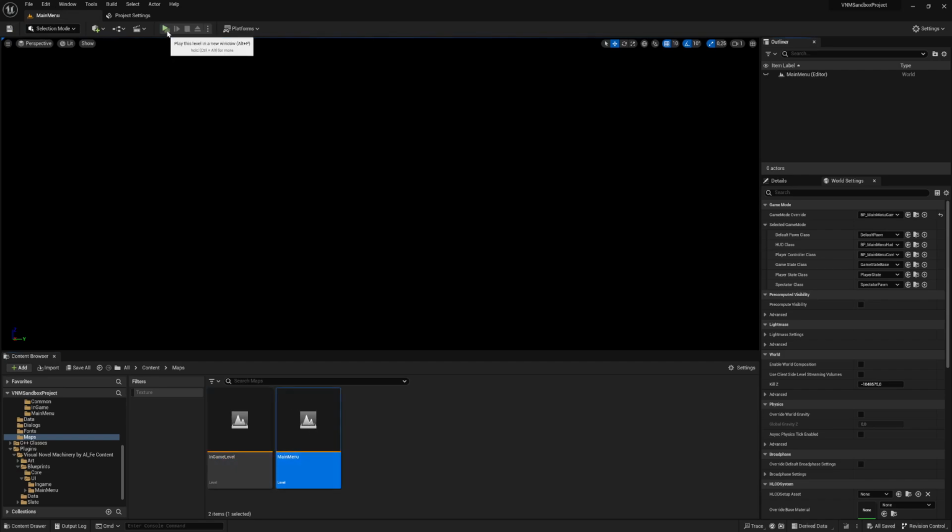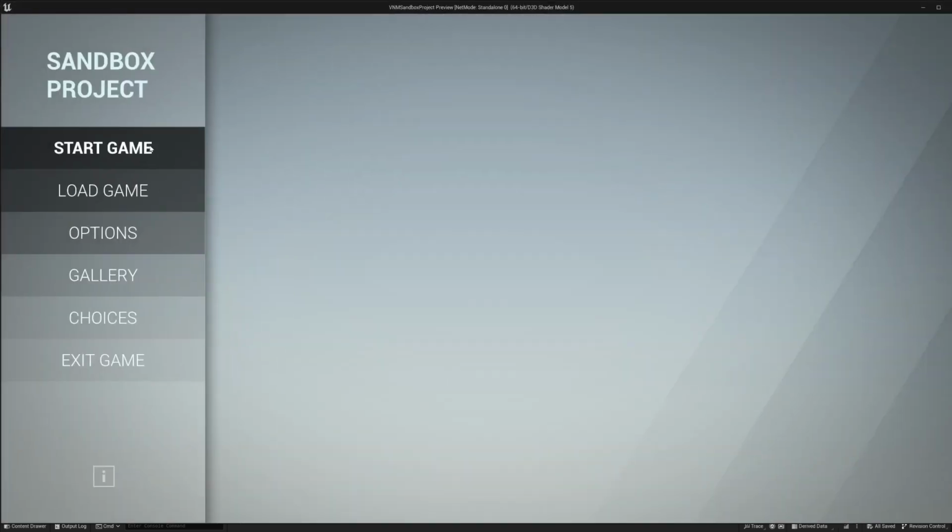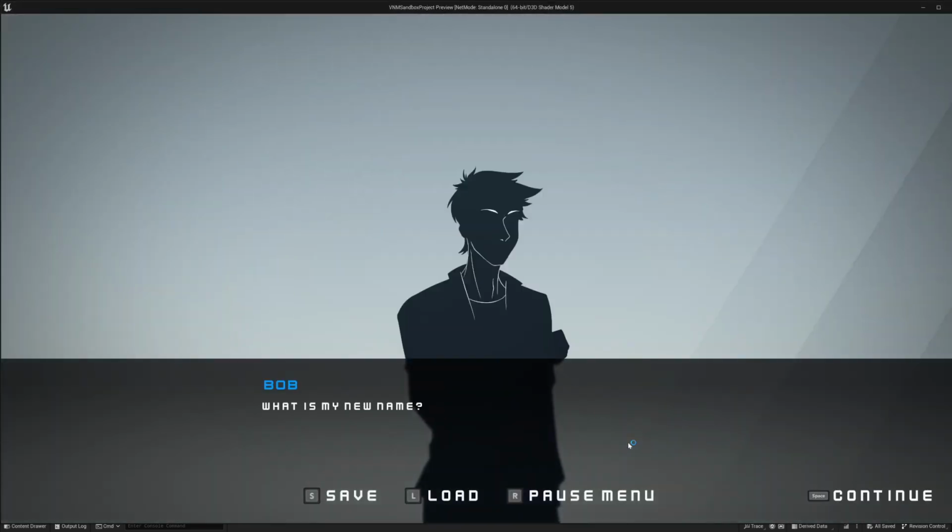Now we can press play, press start game, and as you can see, it is now our new UI. And as you see, if we hover, it's now getting bolder. It's not as narrow as before.